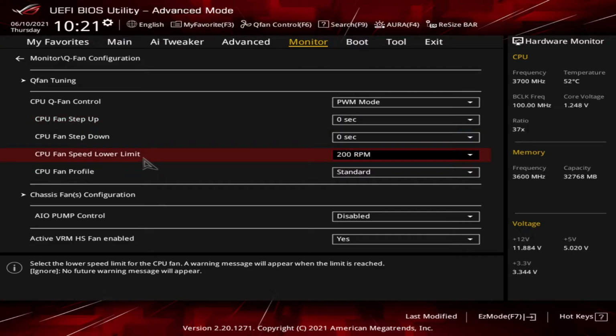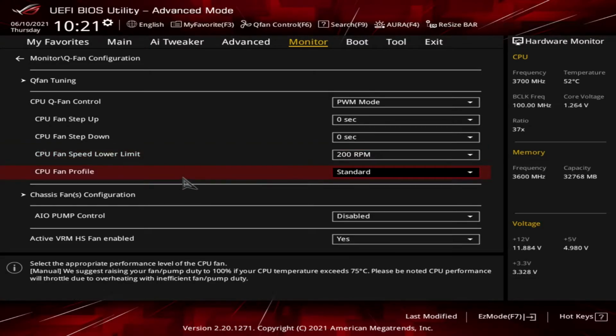Then you have the CPU speed lower limit. This is the slowest speed that the fan will spin at. And then you have the CPU fan profile like we saw in the QFan control. I just have mine set up to standard.